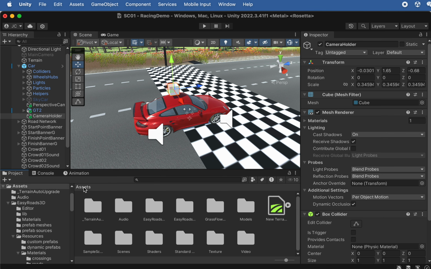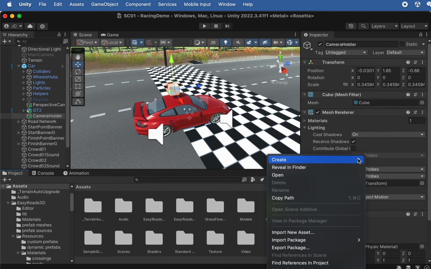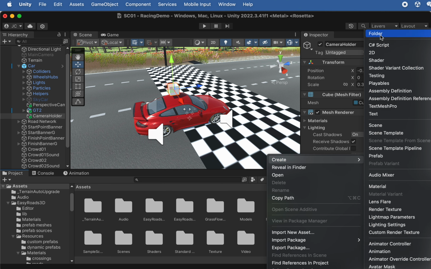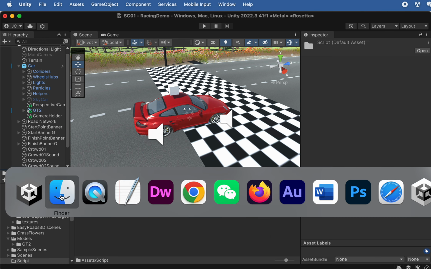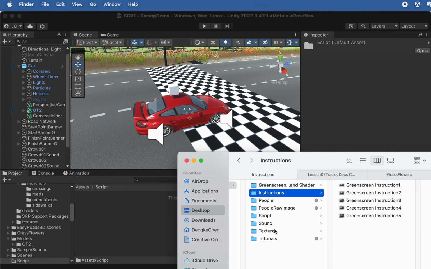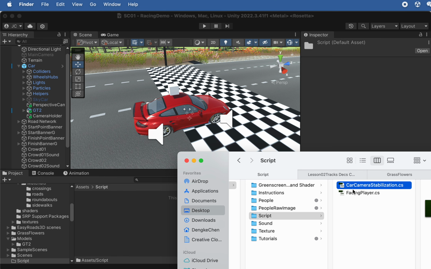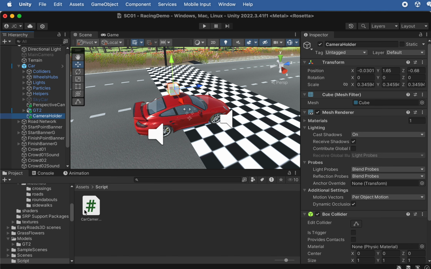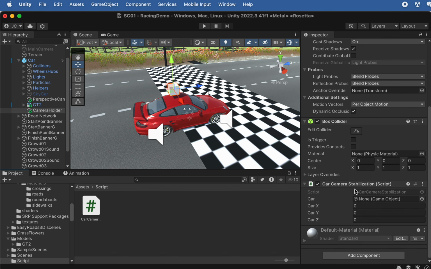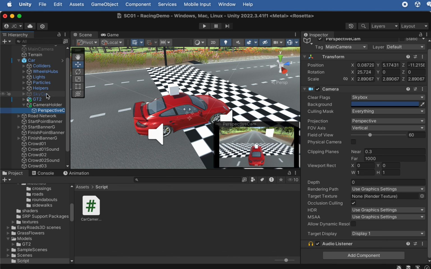All right. So now we're gonna go back to the assets and right click and create a new folder, and rename this folder as script. And now we're going to import a script. Let's say here. Yeah, car camera stabilization. You can just drag it in here. Alright, so now the script is loaded, and then you can simply grab it and drop it onto the camera holder just created. And inside here, you can see that it has this variable you have to assign. So basically this is the car, so you assign the car group to here. Alright, and then put the perspective camera inside of the camera holder group.